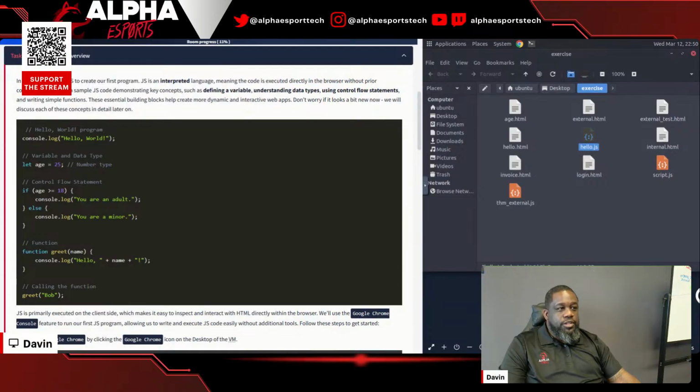JavaScript is an interpreted language, meaning the code is executed directly in the browser without prior compilation. Below is an example JavaScript code demonstrating key concepts, such as defining a variable, understanding the data types, using control flow statements, and writing simple functions. These essential building blocks help create more dynamic and interactive web apps. Don't worry if it looks a bit new now. We'll discuss in detail, okay?